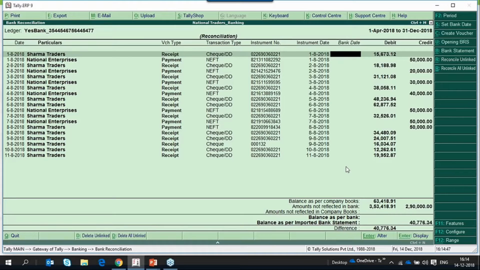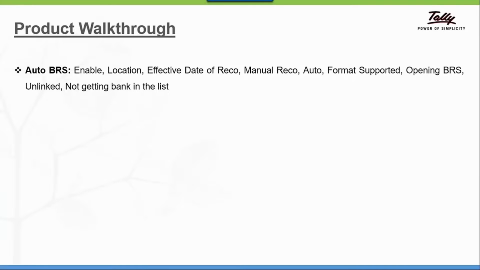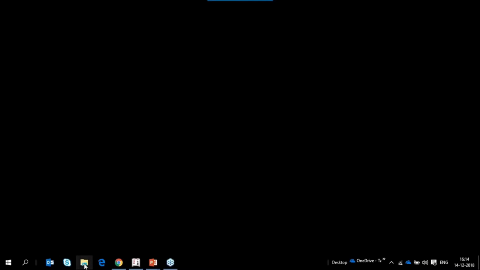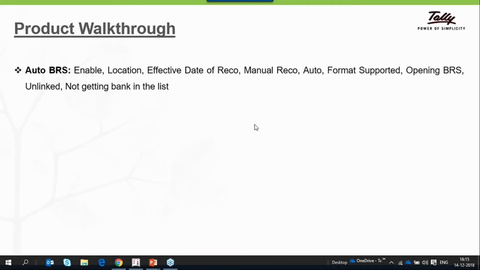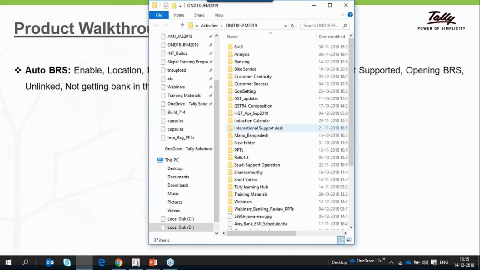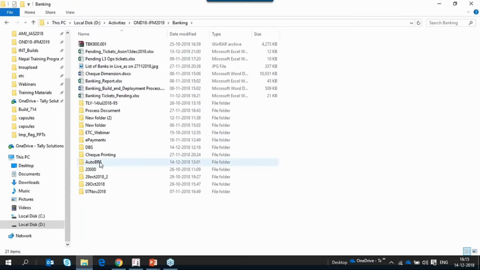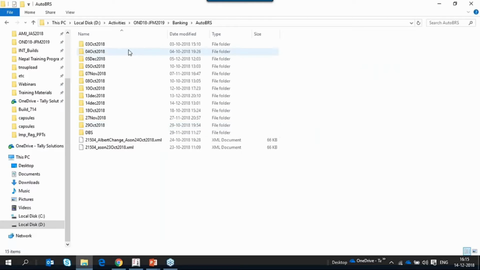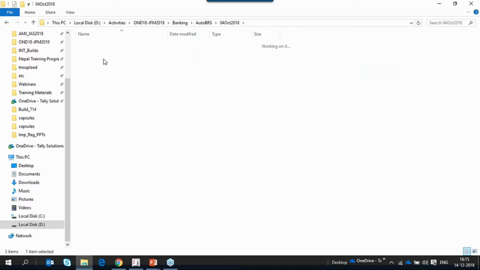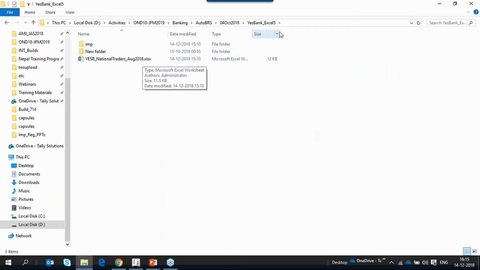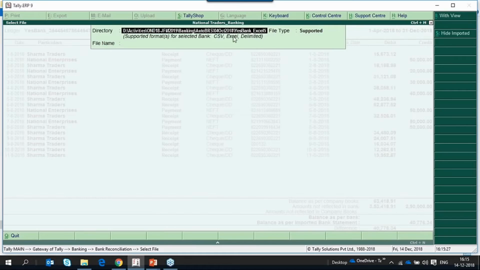So for auto bank reconciliation, we have to configure the location of the statement, and in that location the bank statement should be available. So we have a location where the bank statement is available. The location is banking of the BRS. So here the statement is available. This location we have already configured here, and the supported formats are CSV, Excel and delimited.